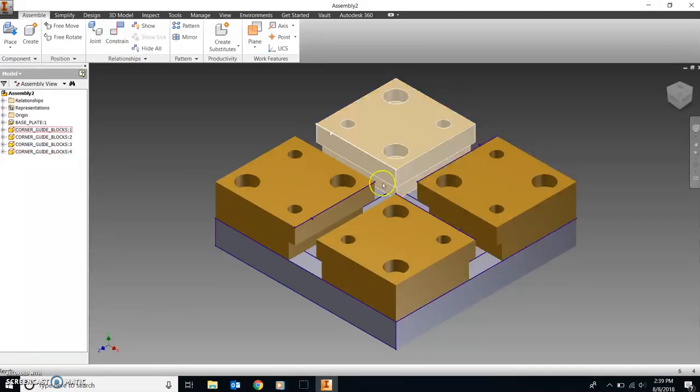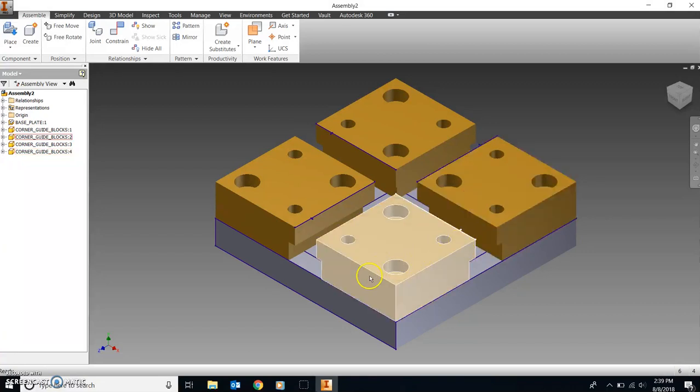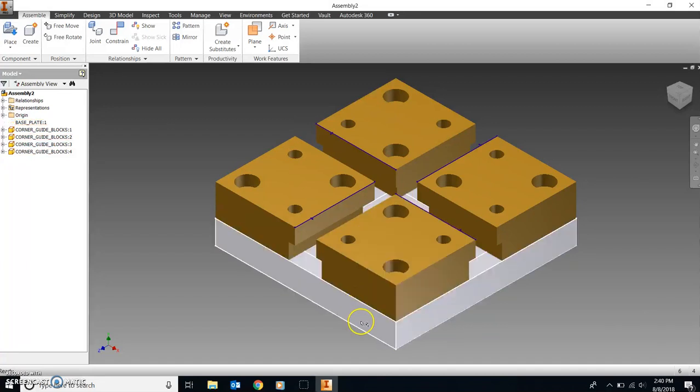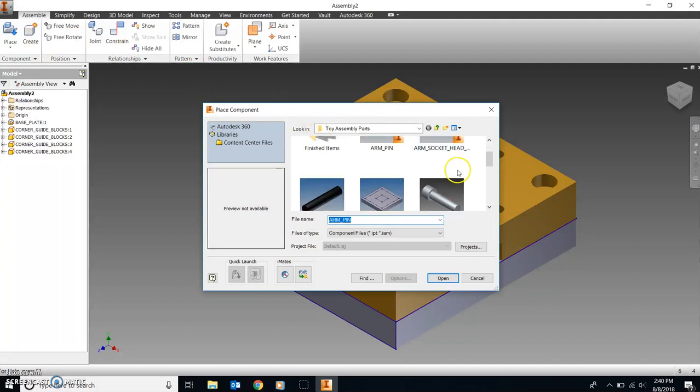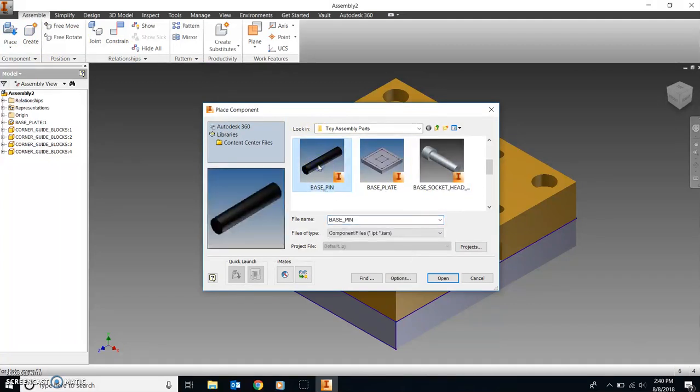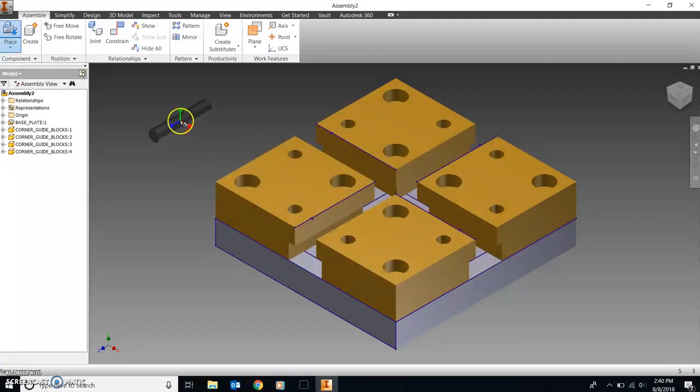Alright guys, so hopefully you have all the four corner blocks in there. You can see how the grooves are all facing towards the center, flat sides are facing the outside here. We're basically going to start putting some pins and bolts in here to tie these parts together and to aesthetically make them look cleaner as well with this toy assembly here. So what we're going to do is click on place, and the base pin, we're going to open up that. So I'm just going to click on open with that one, and I'm going to place two pins kind of near each block.